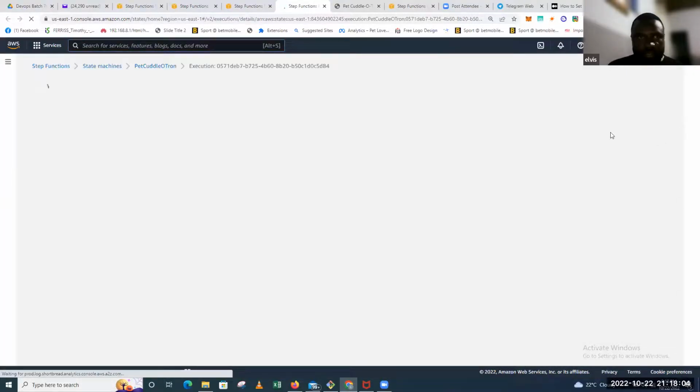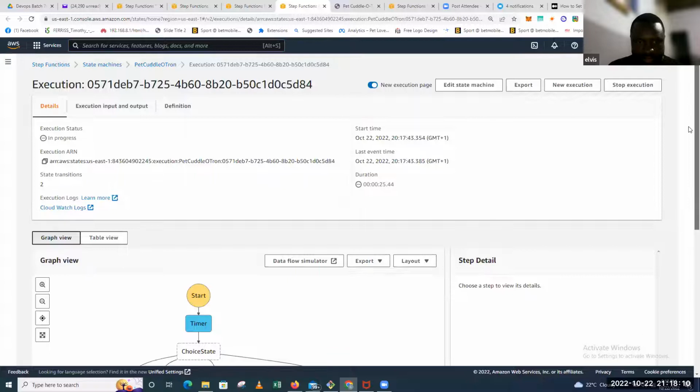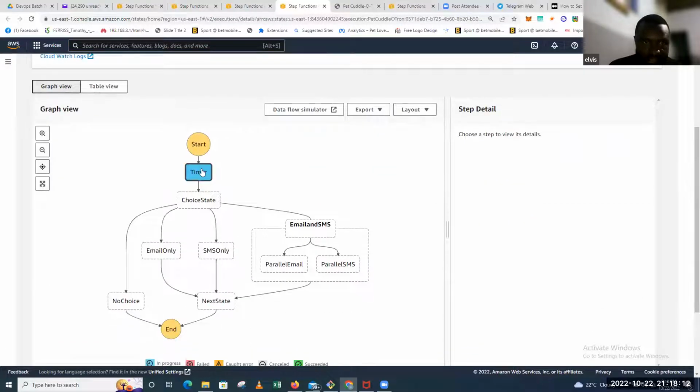The state machine is loading. Okay, this is our state machine. So it's still at the level of the timer. Once 60 seconds comes to an end, you move to the choice state. And now, since I chose the parallel state, it's going to come to email and SMS. Then from there, you move to the next state. And then this state machine will stop.